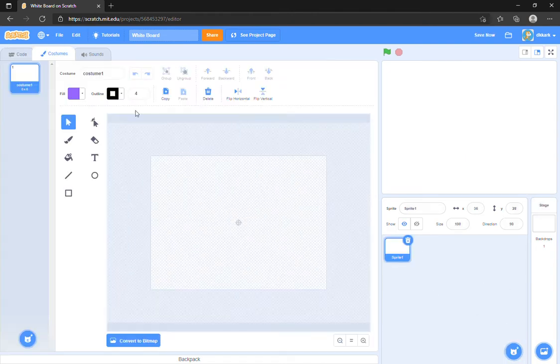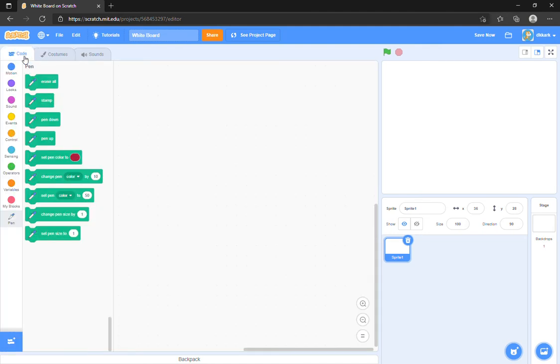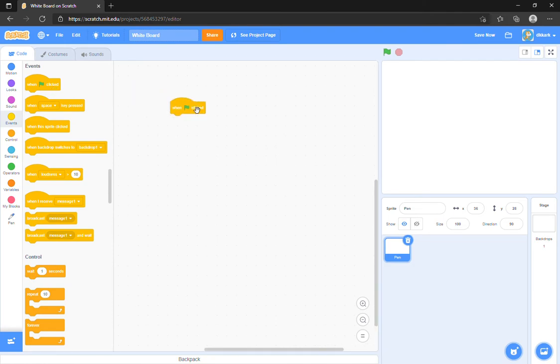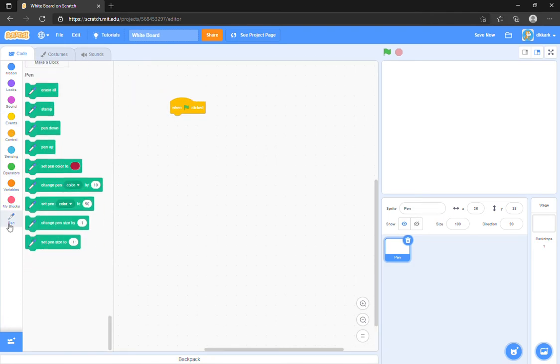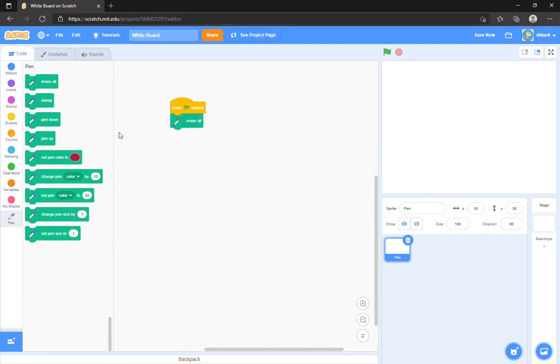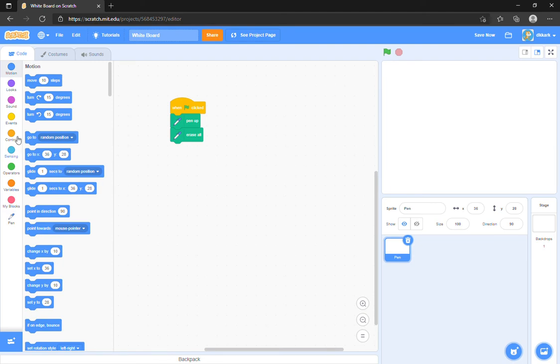Now create a sprite and keep it blank. And let's call this pen. This is the pen. When green flag clicked, erase all, pen up and go to XY.